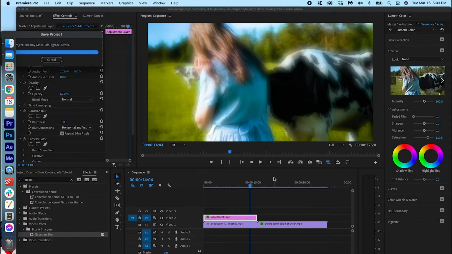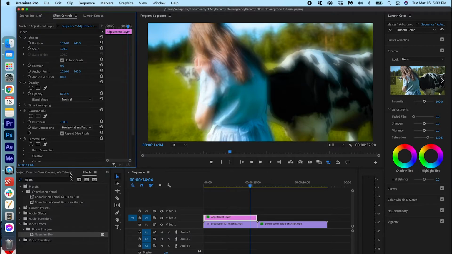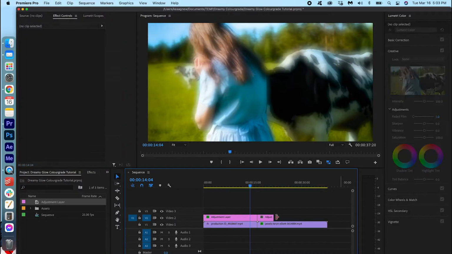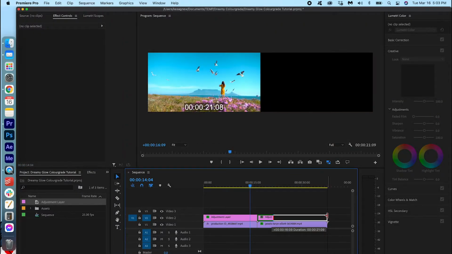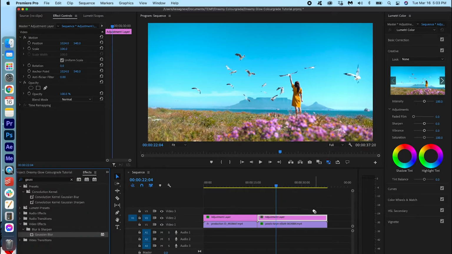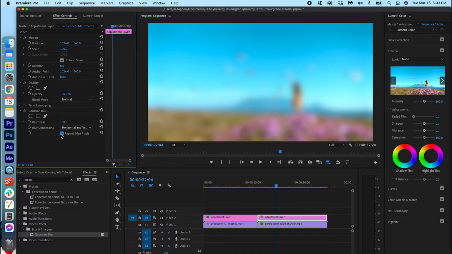Let's move on to the second clip. Again, we are going to drag that adjustment layer on top of the second clip. Drag it all the way across. And we're going to start fresh again. Go into Effects, drag that Gaussian blur effect on. We're going to change it to 100, repeat edge pixels, and we're going to bring the opacity down a bit to a place we're happy with. I think around 80 is okay.